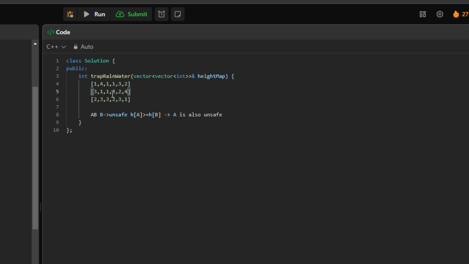This is only true if we are traversing the heights in sorted order. Like if we are at some current cell i and the cell adjacent to it is j. Now the cell j is unsafe. So it is possible that i will also become unsafe only if the height of i is greater than the height of j. If the height of i is less than the height of j, then it is not possible that i will also become unsafe. It is possible that water will flow from j into i and it could become safe.